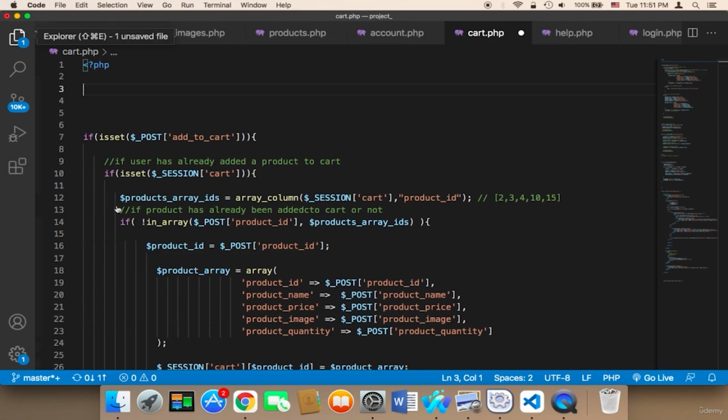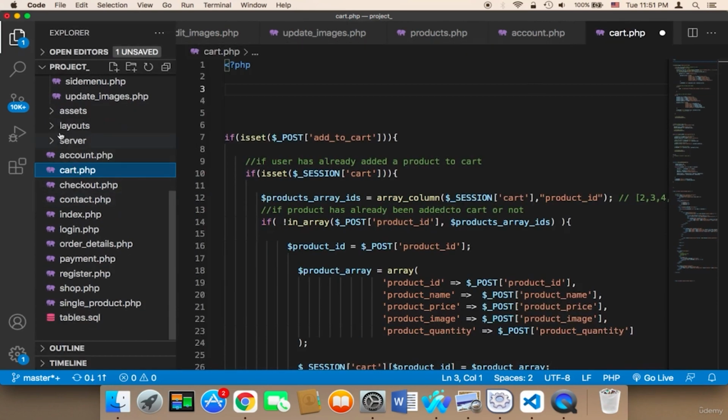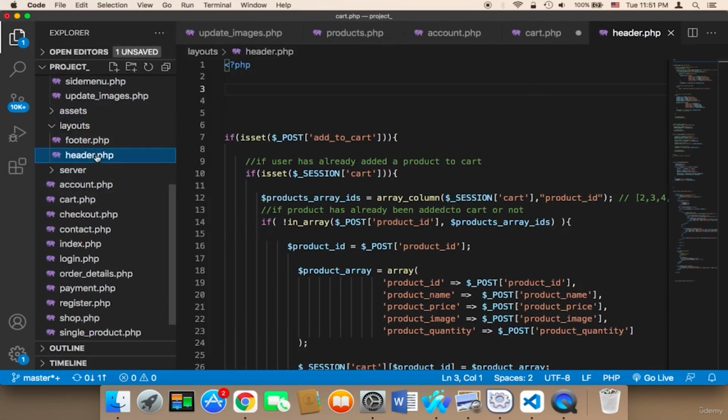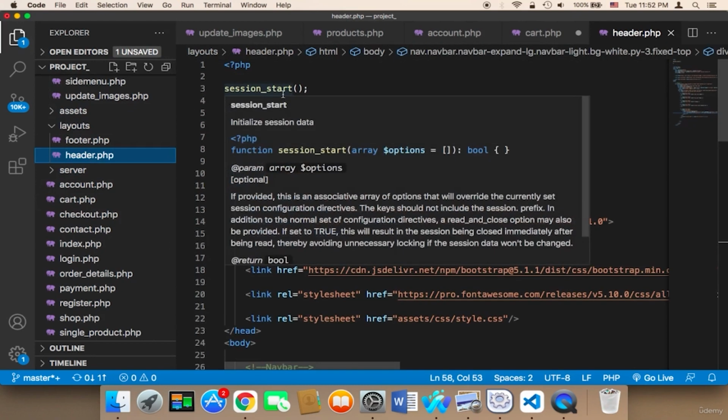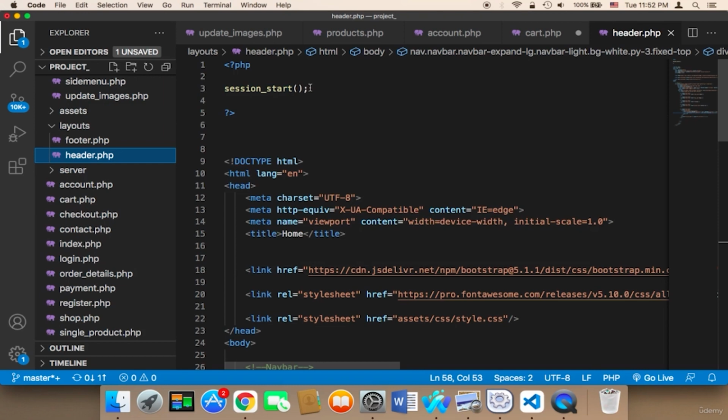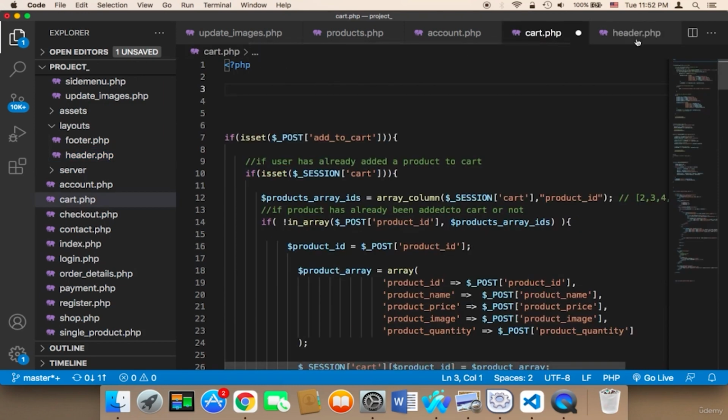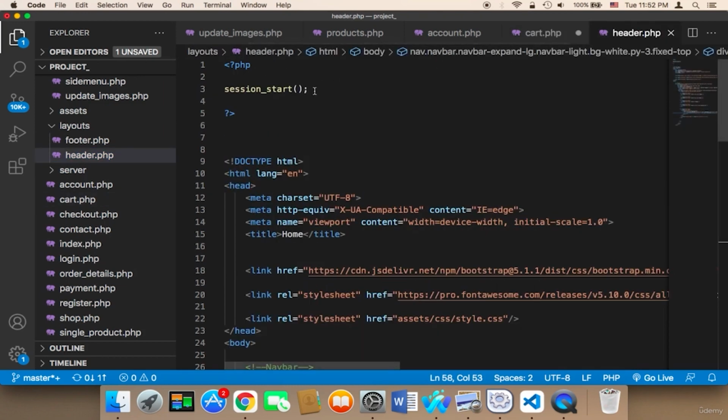So let me open up the header in the layouts. We have the header, and in the header we need to add the session. We already have the session, so we don't have any problems here. You should remove it from here and add it in the header, because the header will be included in almost every single page.